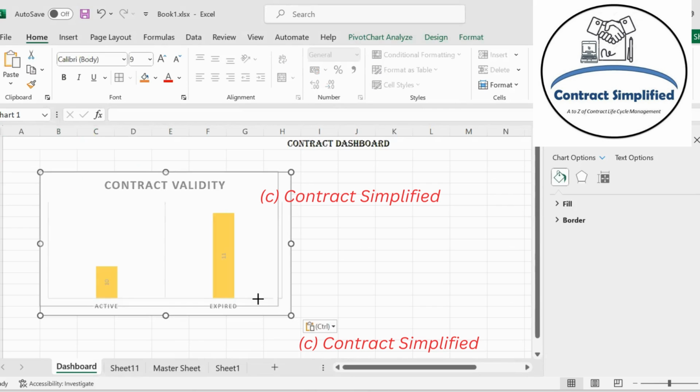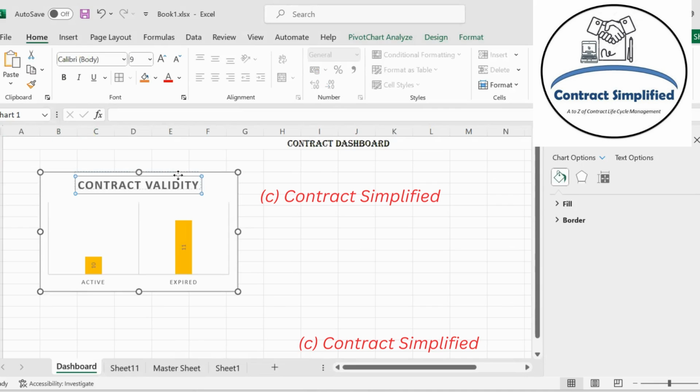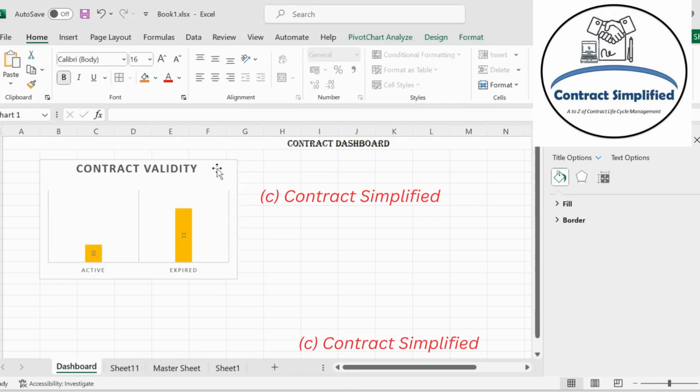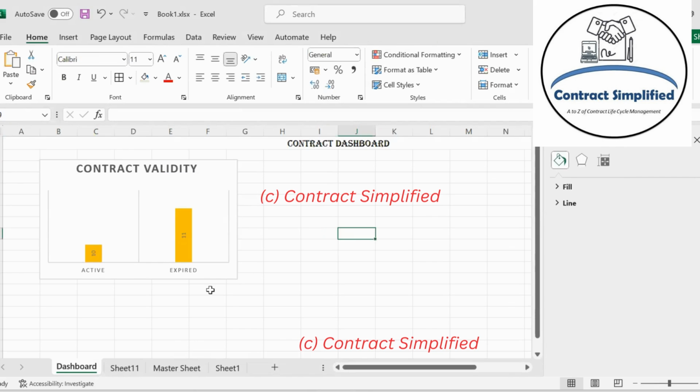Okay, so let me beautify this. Let me arrange this here. Yeah, so here I have the contract validity chart, which says that I have 10 active contracts and 11 expired contracts.